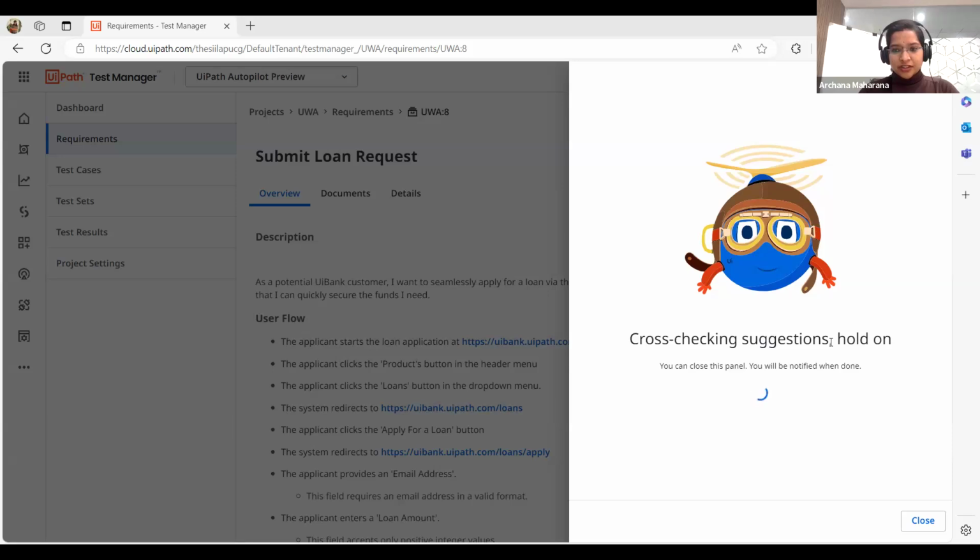Then it's cross-checking. Then it takes some time to refine everything and prepare good suggestions for the user to see what are the ideas of enhancing your requirement sheet. So it's validating and finally analyzing it.